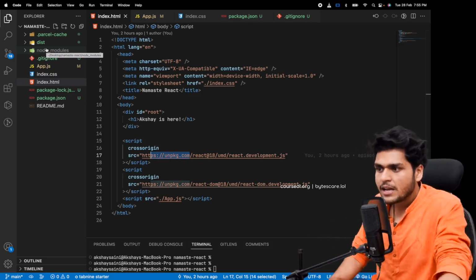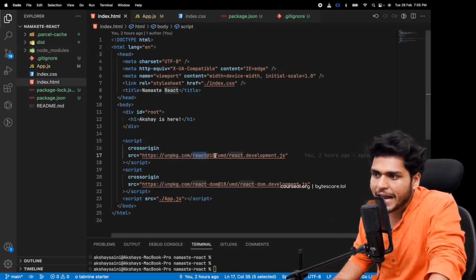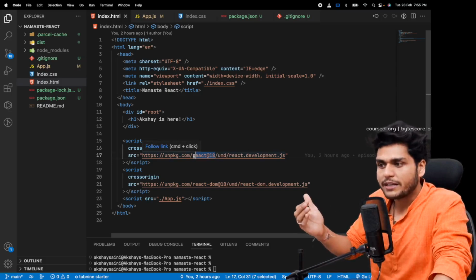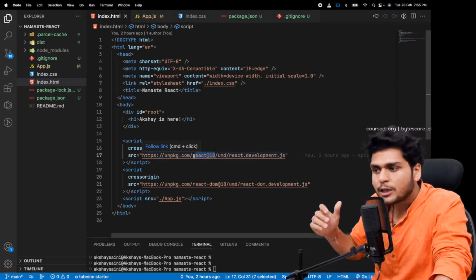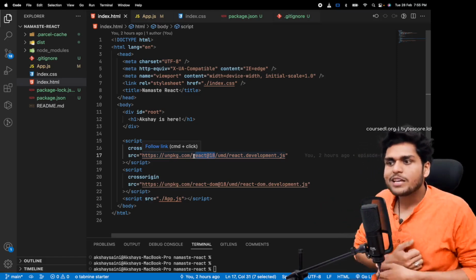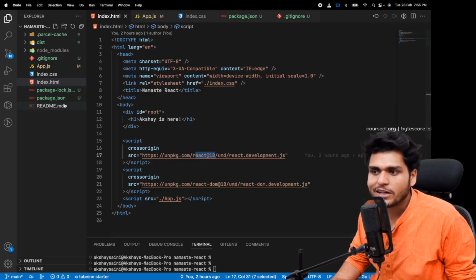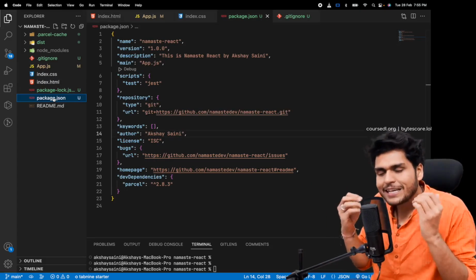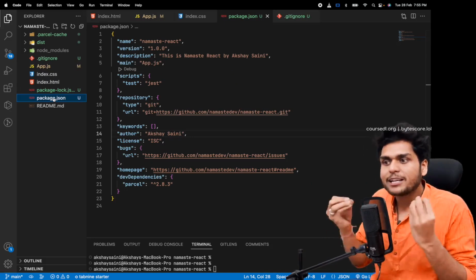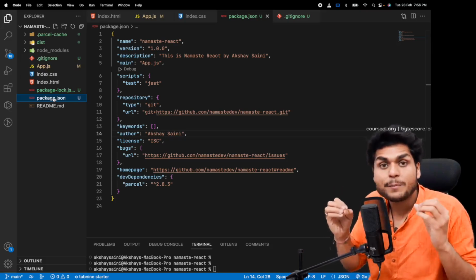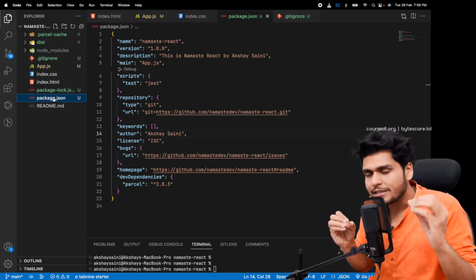The second thing is, today this is React 18. Tomorrow React 19 comes in. Tomorrow some other version of React comes in. What will happen is we will have to keep changing this URL, isn't it? So it's better to just have it inside our package.json. It is easier to manage all our dependencies, and it is very easy to manage React also as one of the dependencies inside our npm package.json. Does that make sense or not?